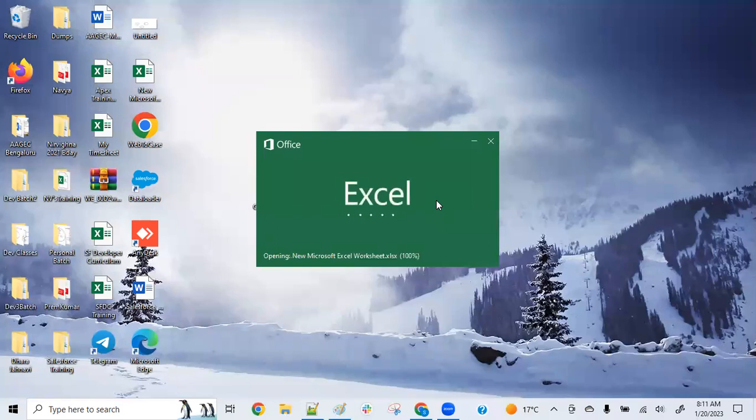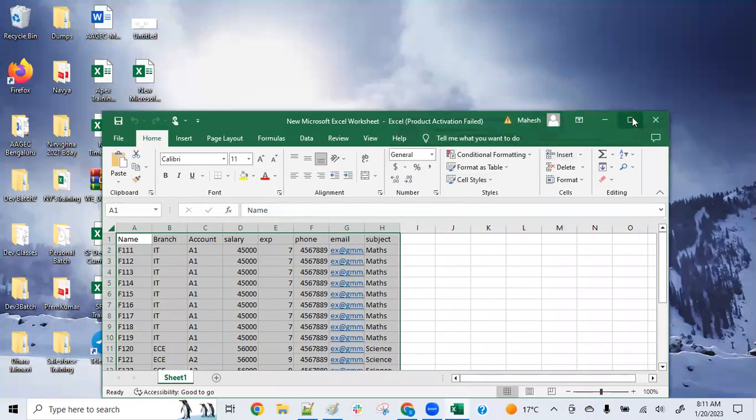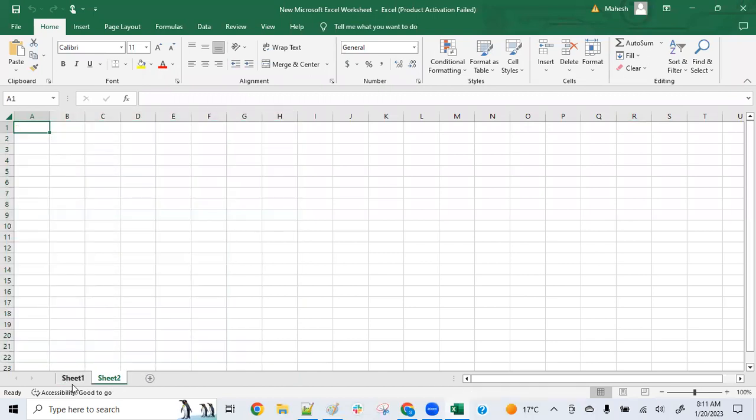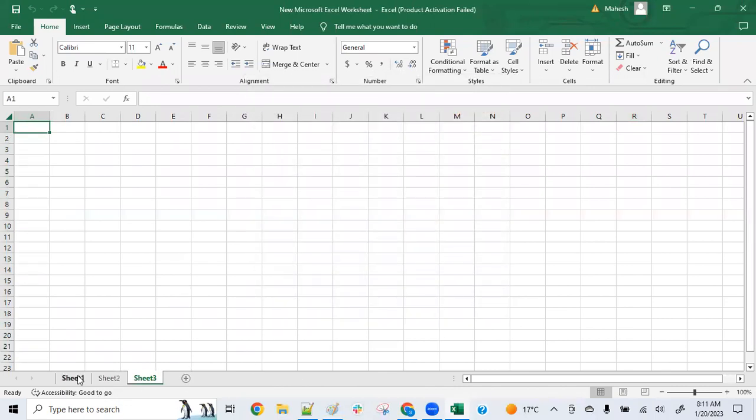let me open. So this is the Excel. Generally, here we have sheet 1, sheet 2, sheet 3, sheet 4. What it means is these are the tabs, Excel tabs. Tab 1, tab 2, tab 3, tab 4.